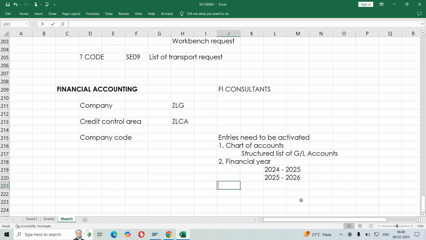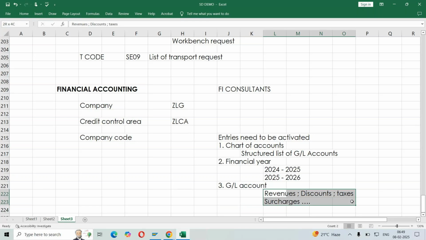Third, they need to prepare GL accounts. They need to go for creation of GL accounts. So we are going to have different GL accounts for posting our revenues, discounts, tax amount. Then we have different GL accounts for posting our surcharges. Like this, we are going to have different GL accounts to post different values. Whenever we sell any particular product, or when we receive any kind of payment, or when we make any kind of payment, those values are going to be posted as part of your GL accounts.